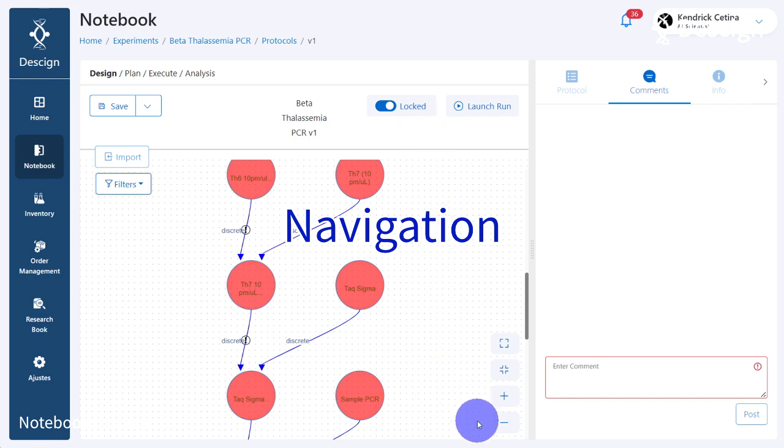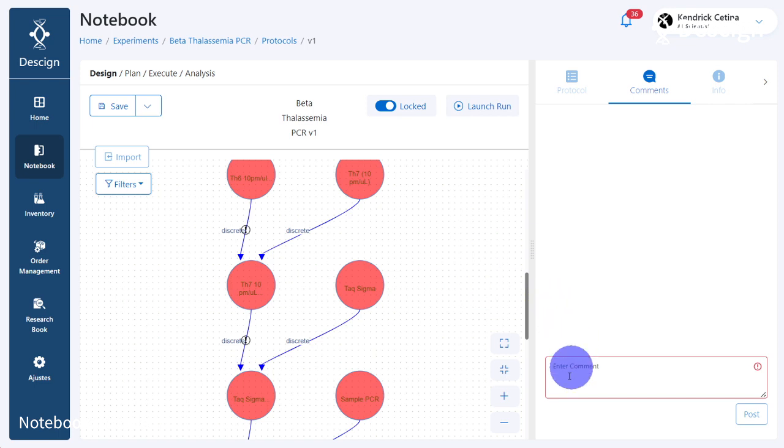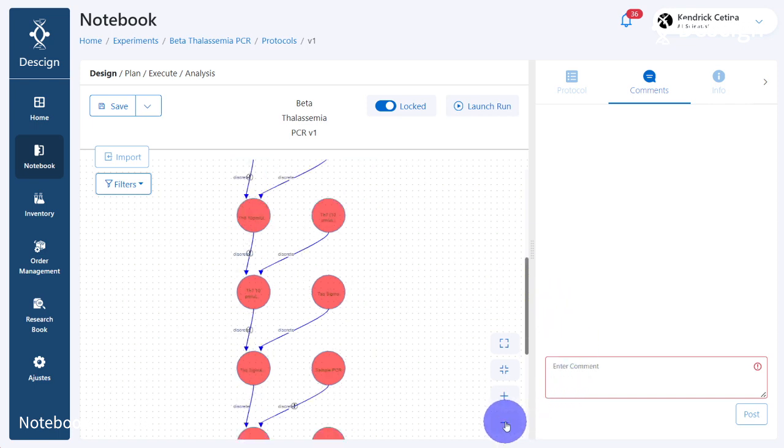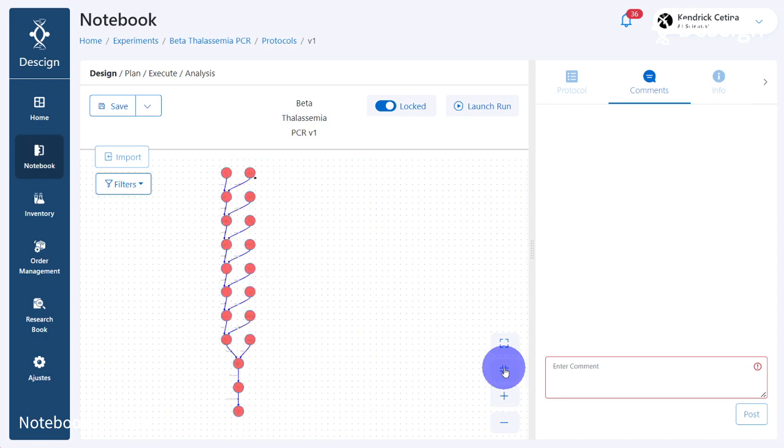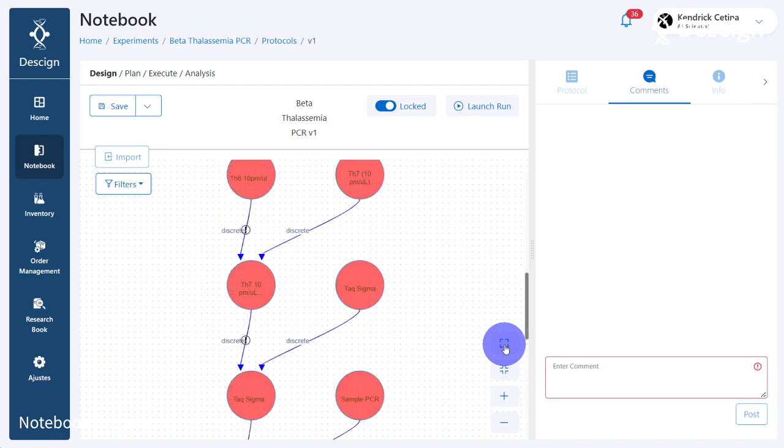Moving forward to some of the canvas navigation options. This is pretty standard. We have zoom in and zoom out. Let's check it out. We also have the fit to the page option, so we can see the entire workflow, and we can center the workflow.